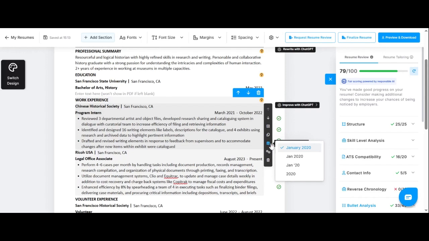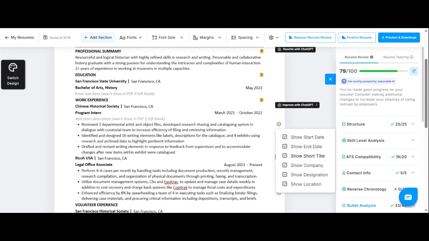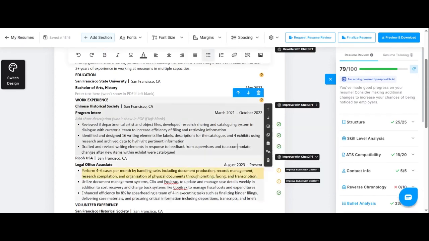What you can also do is set a few preferences. For instance, if you'd like a job experience or an education to not show the start date, you can untick it or you can tick it back. If you'd like the short title to show, you can click on it and it will show up somewhere in the middle. Now that you're done modifying the resume, let's move on to the panel on our right-hand side.